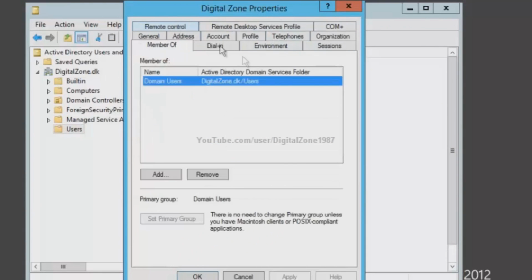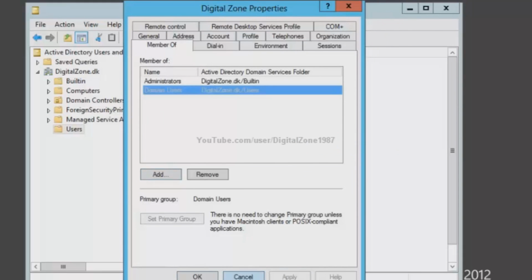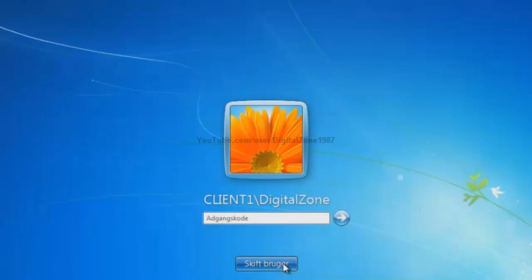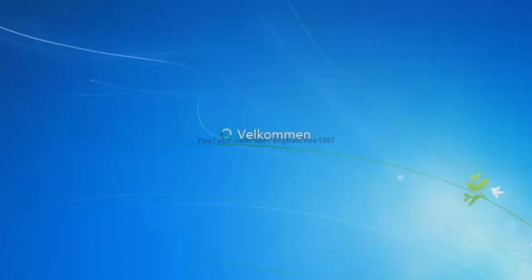Here, member of. What is member of? It's a member of users. It has low privileges. We can make it an administrator. Administrator, and apply. The user is now an administrator. Now put the client in the domain. No, we're not local on the client. We're on the domain, digital backslash user. And we're loading in. Yes. It's good.